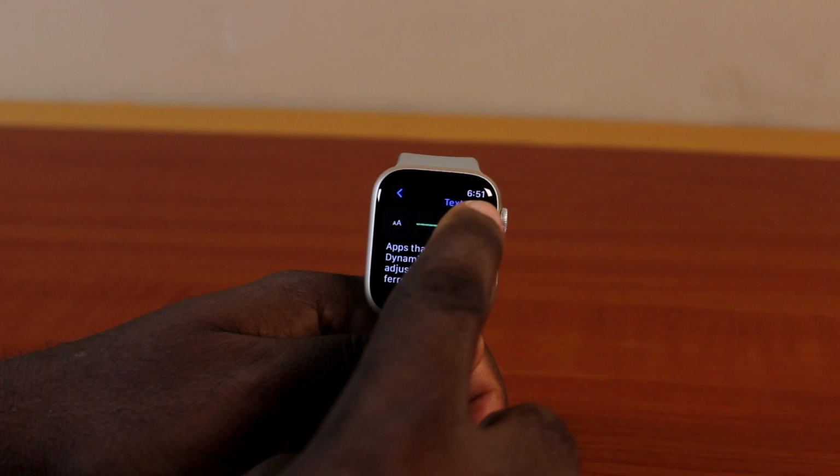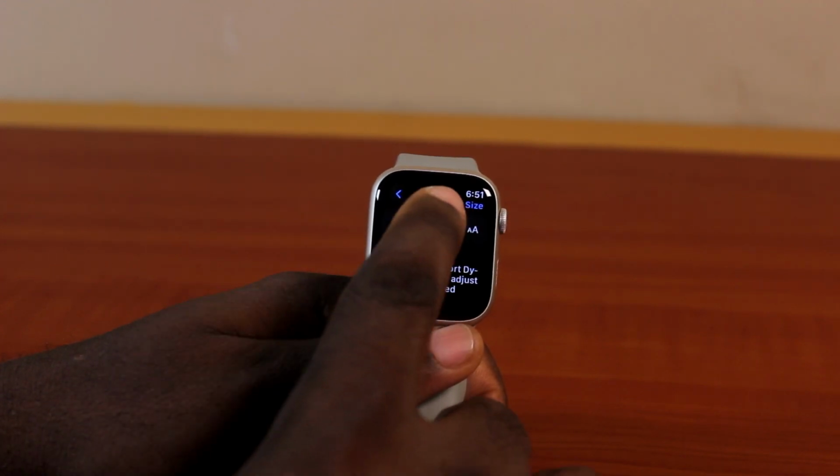So with this, you can increase or decrease text size on Apple Watch Series 9.